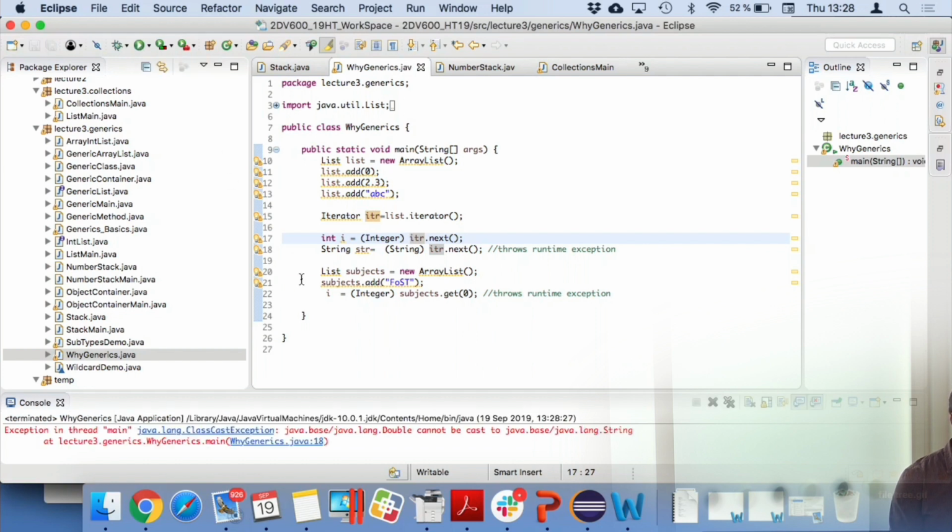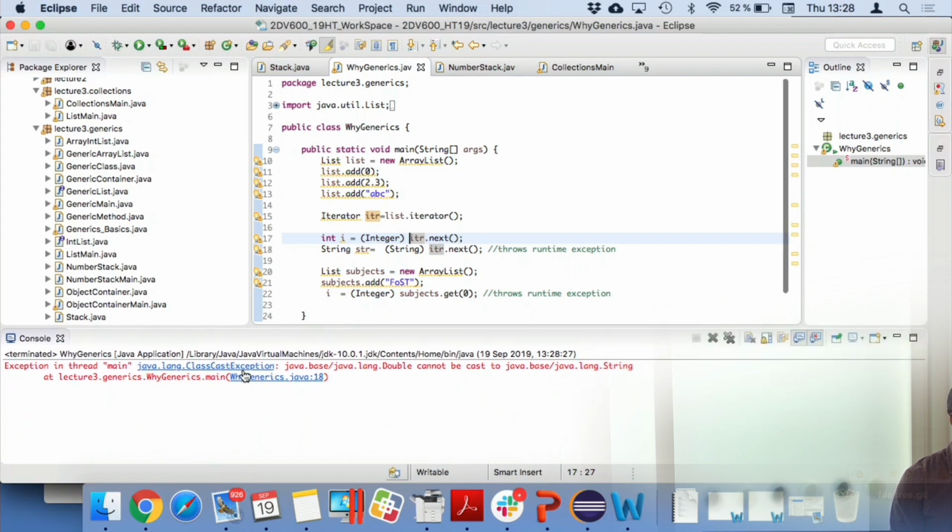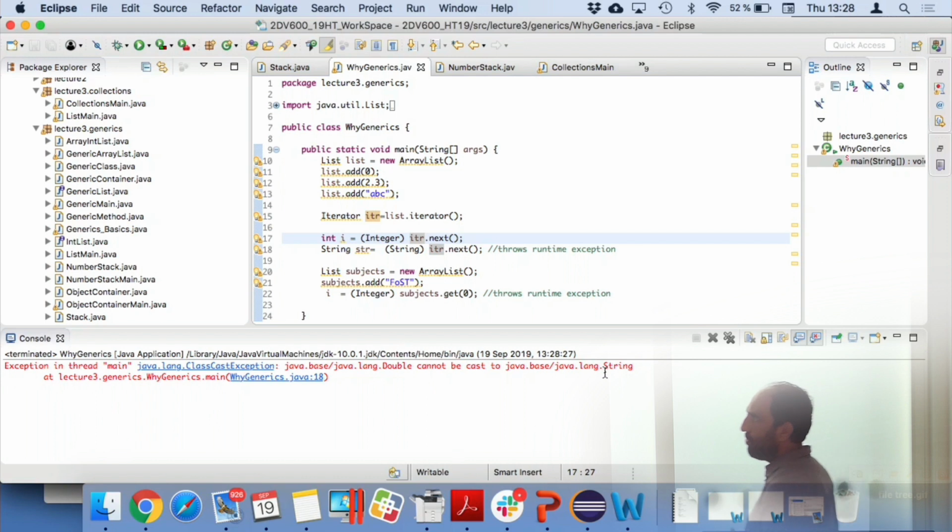So I just run this one, and you see that we get an exception, a ClassCastException, saying a double cannot be cast to a Java string object. Okay, so that's the problem. If you don't use generics, our compiler will not provide us with type safety. It will not validate the types at compile time.